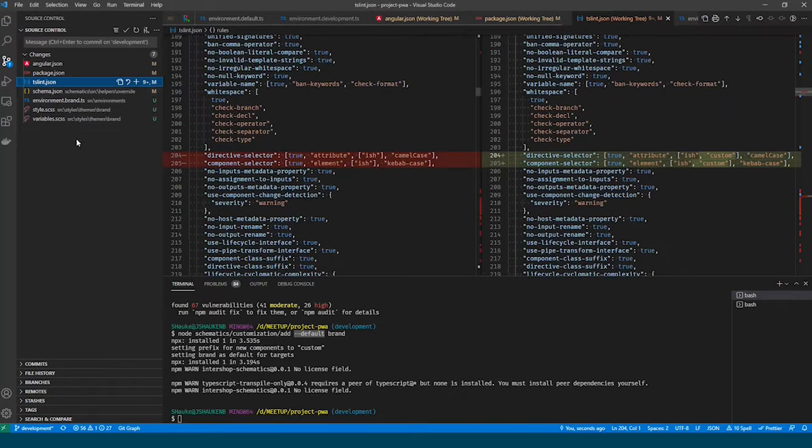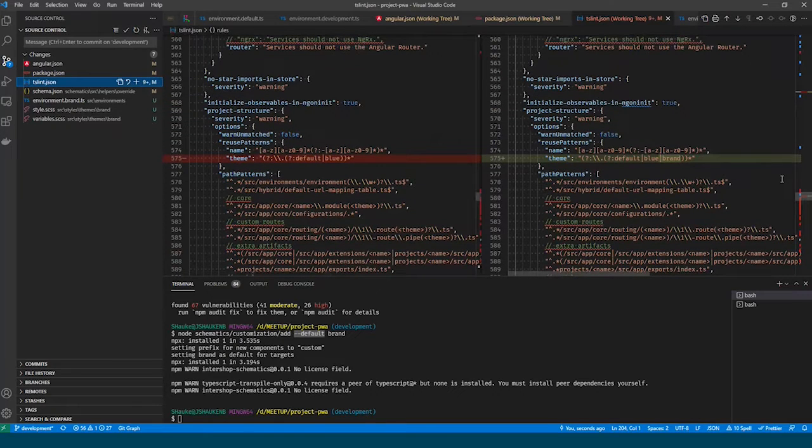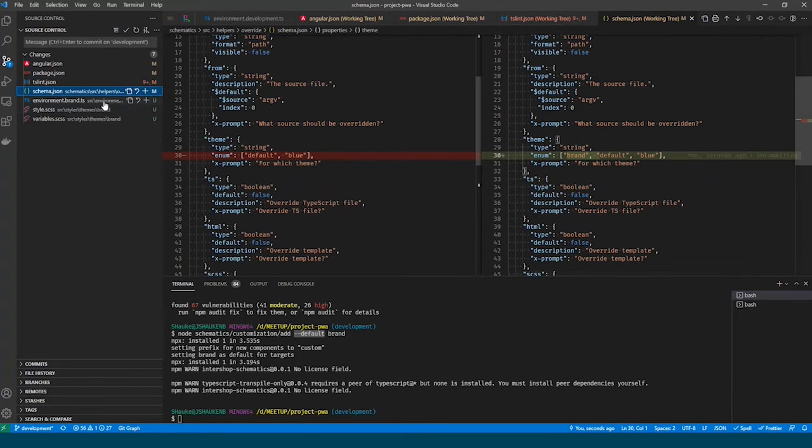There are some TSLint configuration changes to allow not only ISH as a selector, but also custom now, and something else here for the project structure patterns. We have a schema.json that is adapted. That is the schema.json for the override schematic. This we will see later on.